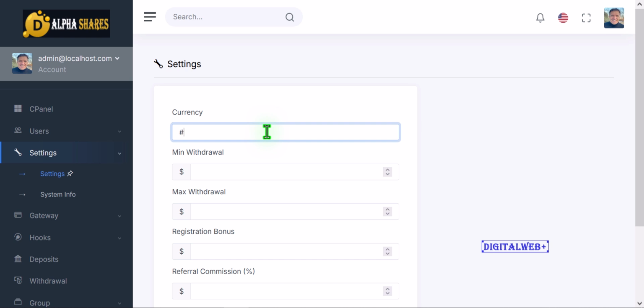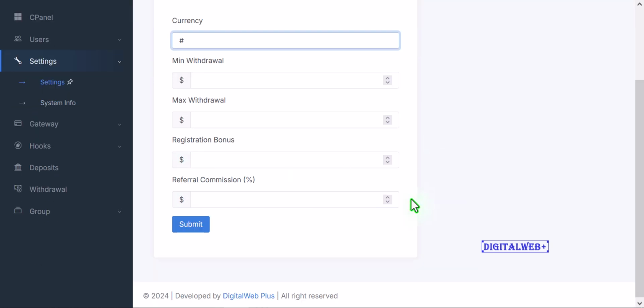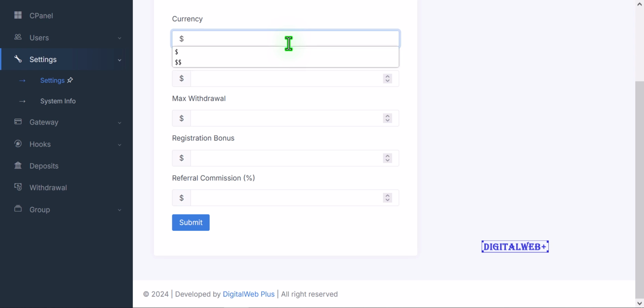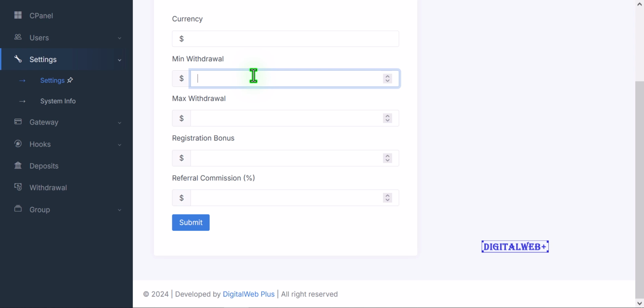Let's say, for instance, this is the currency. I change it to hashtag. Then, okay, let me not do that for now. I won't waste much time. Minimum amount to withdraw is, this is the minimum amount. What's the least amount someone can withdraw? You want to set a benchmark that you can't withdraw less than. So that's where this comes into play.